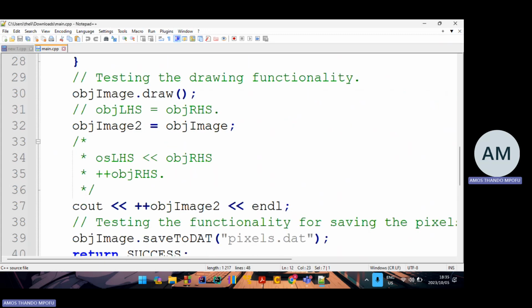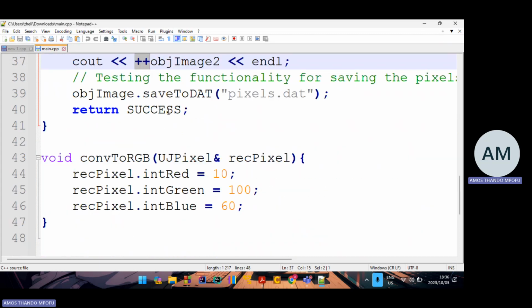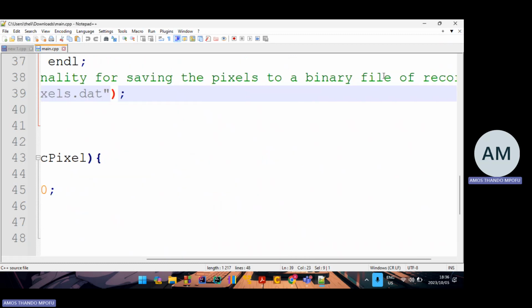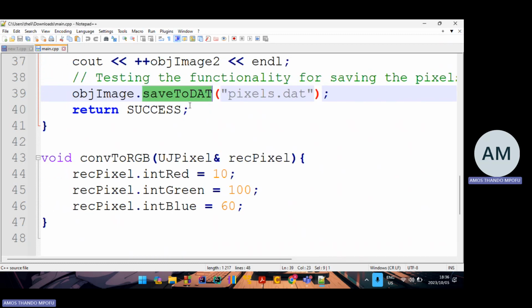I've noticed something: I'm going to have a draw function, because this is an instance of the UJ image. And then I'm going to need to use the assignment operator, the pre-increment operator, and I need to have this file testing functionality for saving pixels to a binary file. So I need to have a function that saves to a binary file.